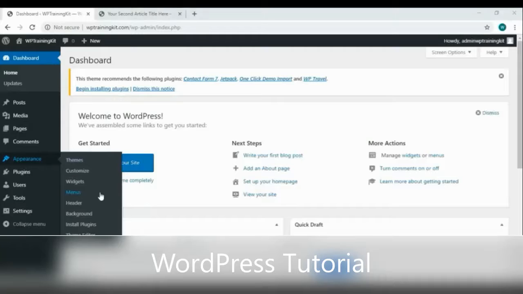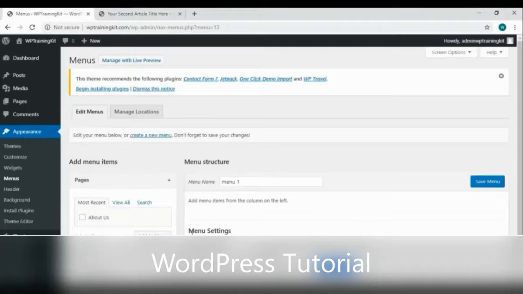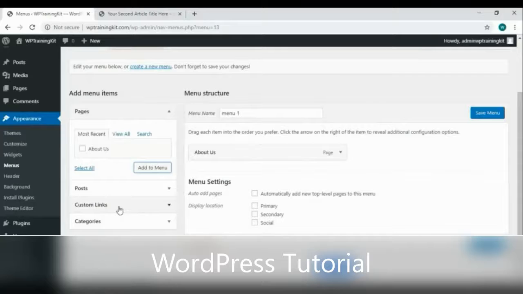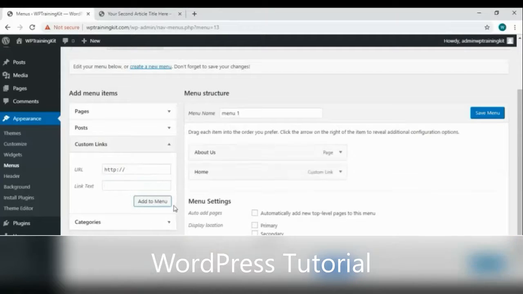And select Menus. This is your menu editing page. You can create your first menu here. Insert menu name, then click on this Create Menu button. So here it is showing most recent pages. Select the pages you want to add to the menu, and click on this Add to Menu button. You can also insert links in the menu from this Custom Links option. Here enter the URL and text that's displayed with it. Then click on Add to Menu button.